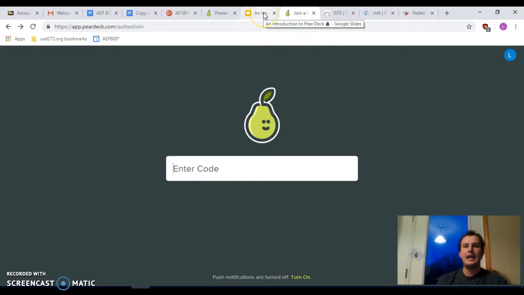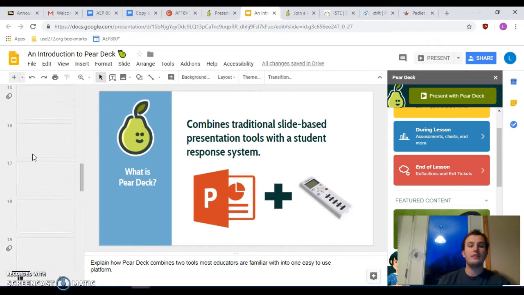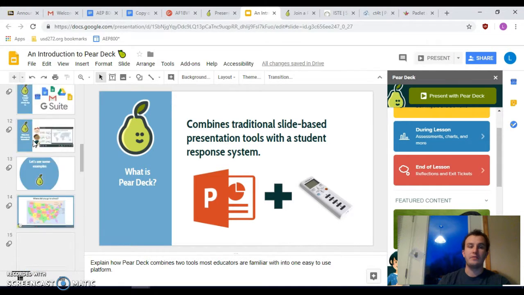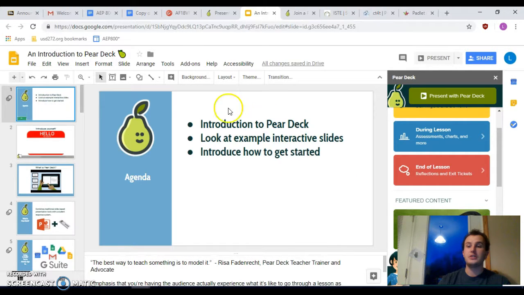Pear Deck is an add-on for Google Slides. So you're taking a Google slide that you've already made and then you're adding things to it to make it more collaborative. There are several different things Pear Deck allows you to do.